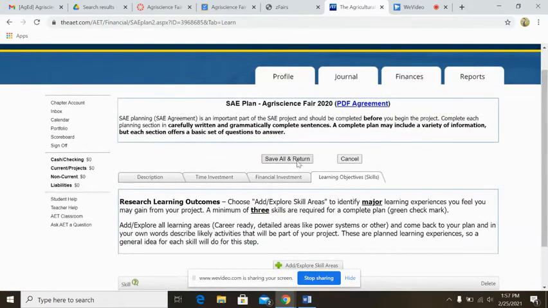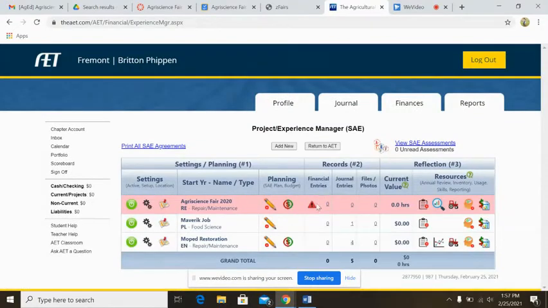You're then going to click save all and return. I'm not going to save it. I'm going to click cancel. So that's the pencil part. That pencil part's done. And again, you should have some financial entries and journal entries done already. If you want to upload some photos and files, you can do that here.